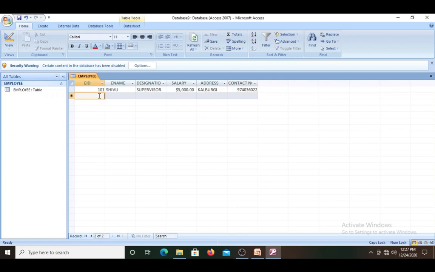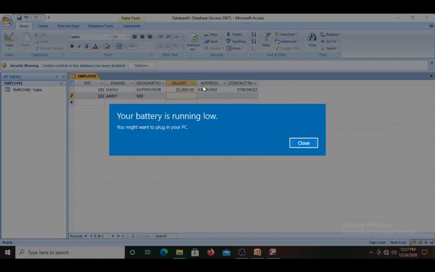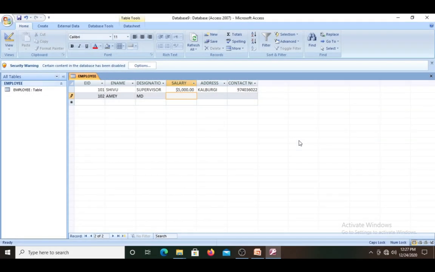And one more record I am going to add. Amay, MD, salary 6000, place that is address Gulbarga, phone number. This is a way of entering data in a table.